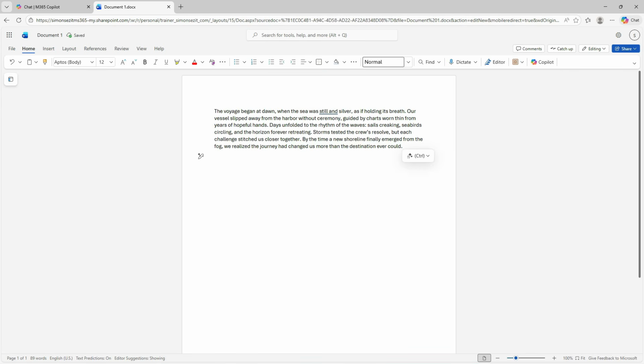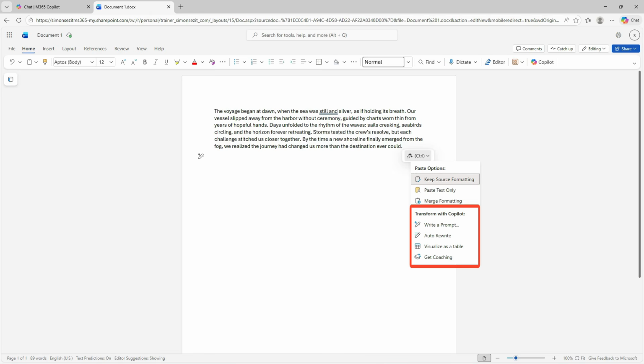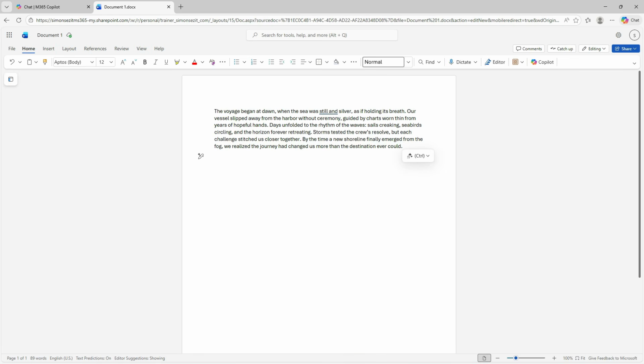So I've successfully pasted the text, as you can see, in the document. And you'll also notice there's a control button here. If you click on that, it will open up some further options. And you can see here the Transform with Copilot section. You can choose to write a prompt, auto rewrite, visualize as a table, or select Get Coaching. And the other features are exactly the same otherwise.